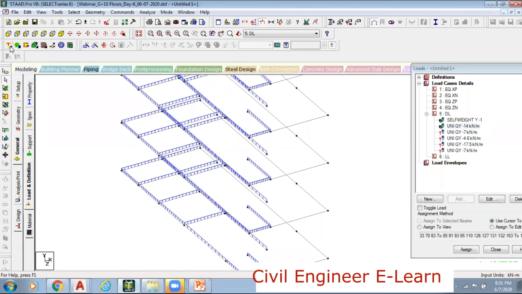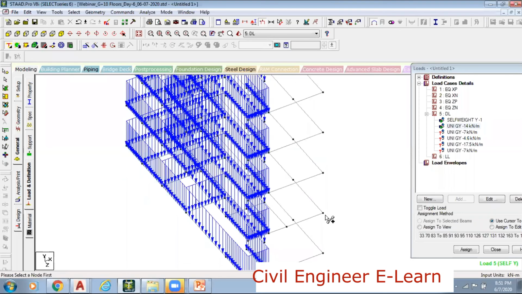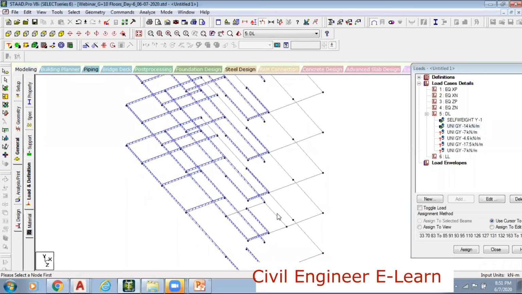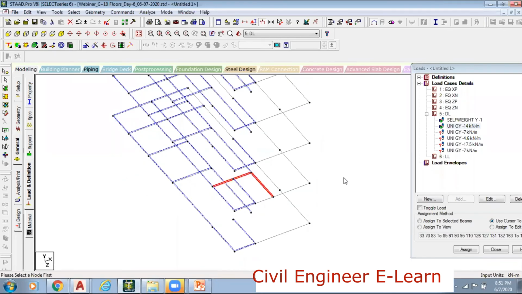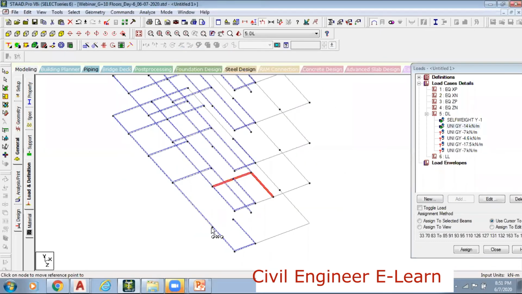I'll go to this. From here to here. And then from here to here. And then I will add one more member from here to here. Now I select this. Control C copy, Control V paste it. Reference point. Yes, I'll say OK. This one done.